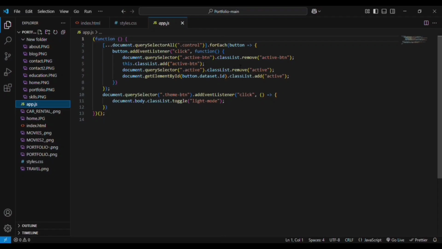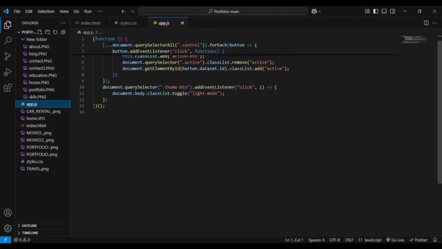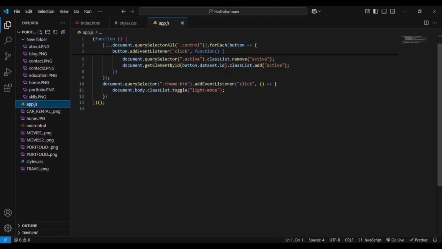So whenever you click on the button, we are doing a querySelector for the active button. Whatever elements in the entire index.html file have active button added to them as a class will be removed at the same time. Next, for all the active classes added to any element in the function, there also we are removing the active link. So active button and active link are both removed. And then dataset ID classes add active.